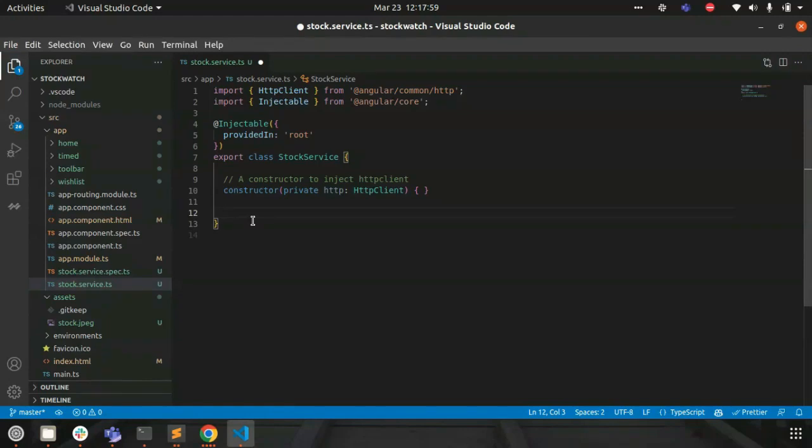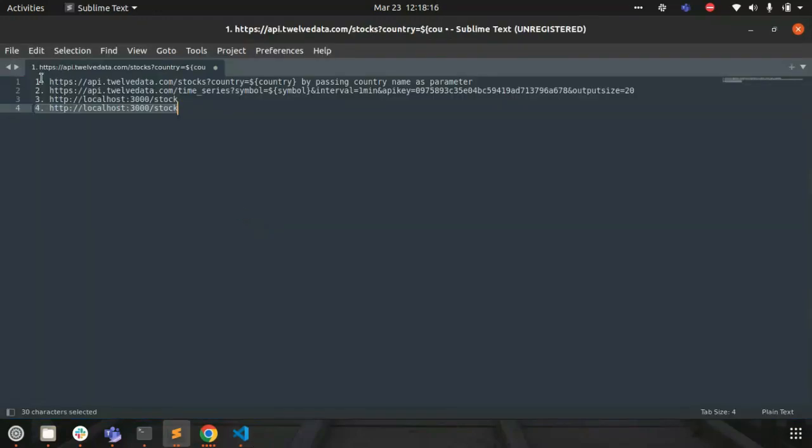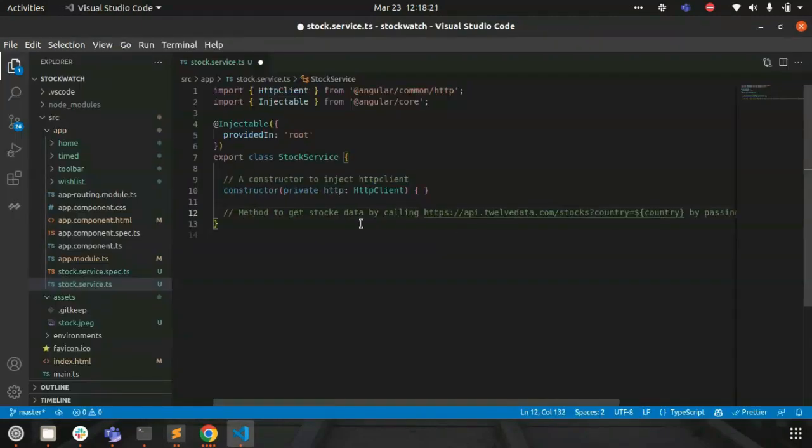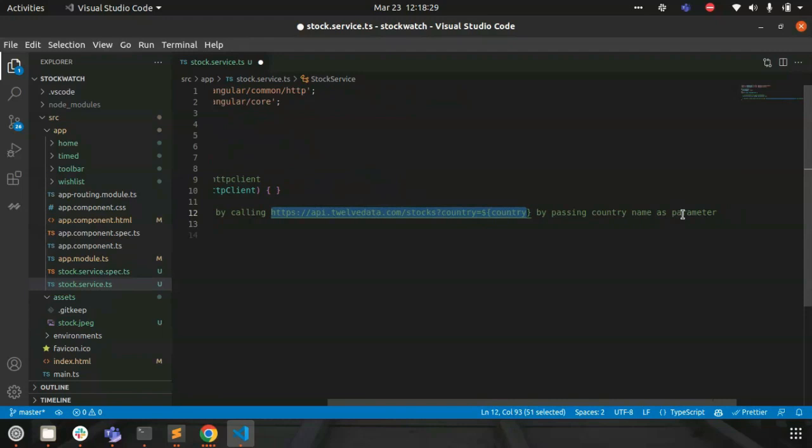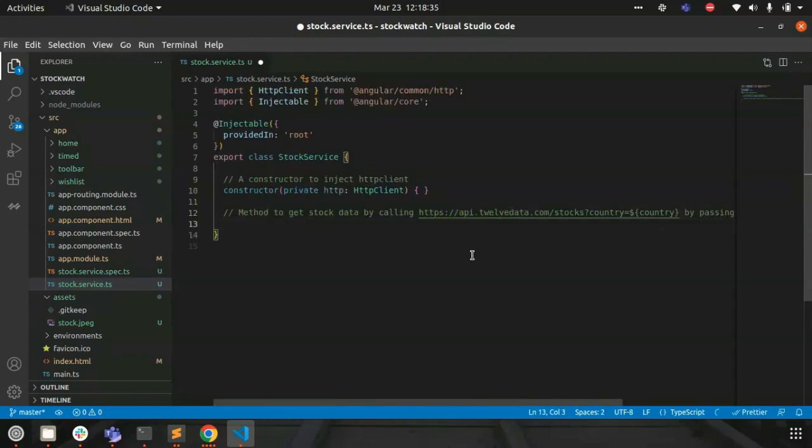By providing some comments to the GitHub Copilot so that it can understand, I'll just say method to get stock data by calling the third-party API. So let me copy this and paste it here. Basically here I'm saying in a comment to get the stock data by making a call to this particular API by passing the country name as a parameter. Let's see if GitHub Copilot gives me some suggestion or not. So enter and wait for some time so that it tries to give some suggestion.